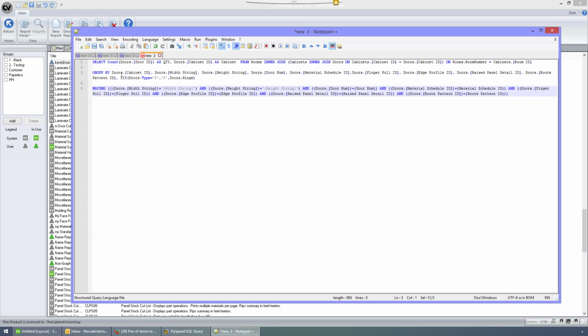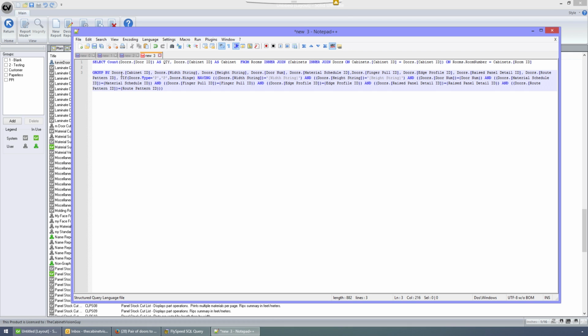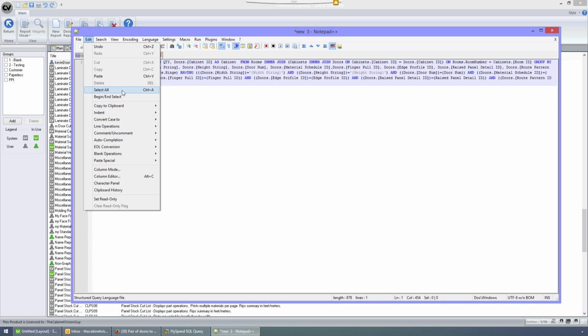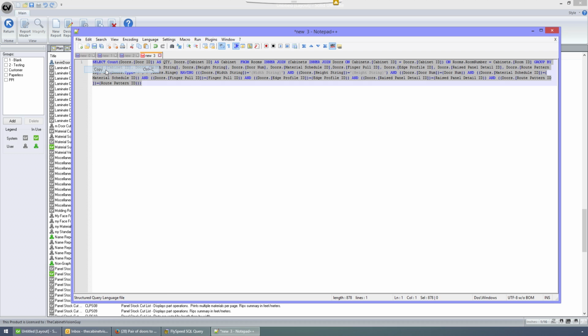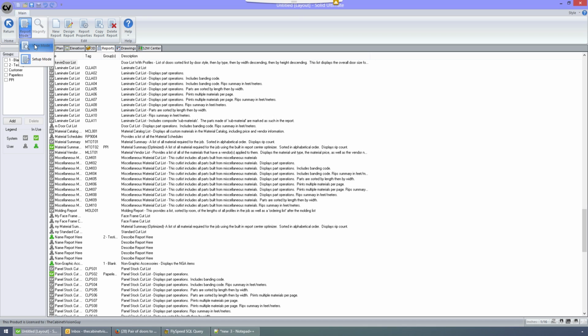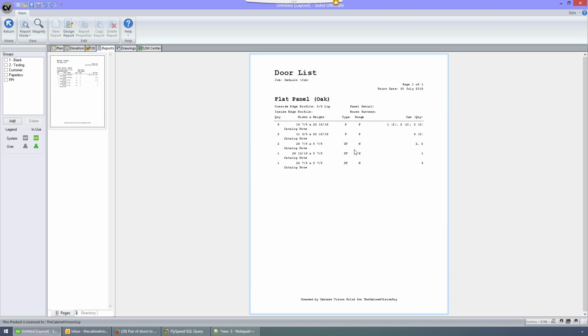So let's back this off and make this one big line again. I will go to edit and select all, edit and copy, and then we would put it here and right click and paste. We'd hit close and go to view mode, and there we go.